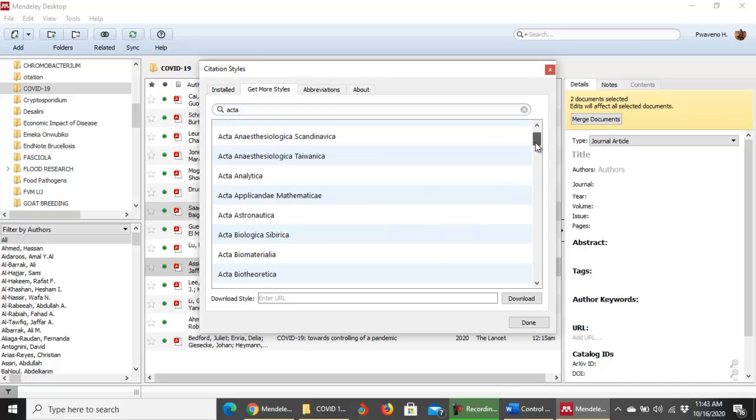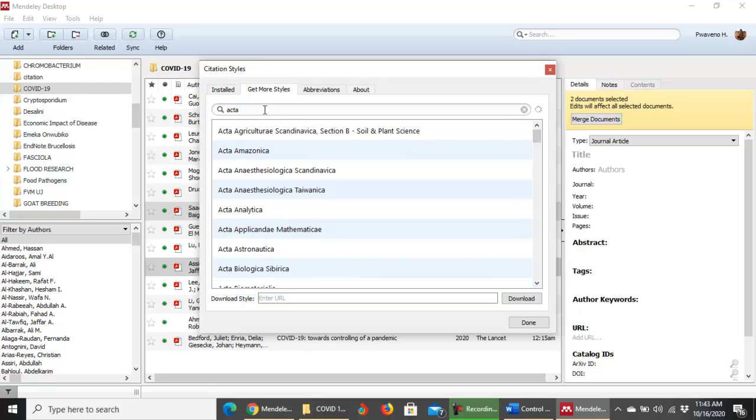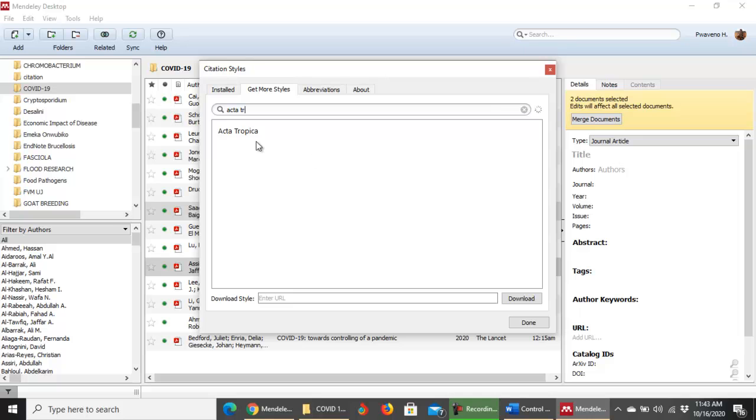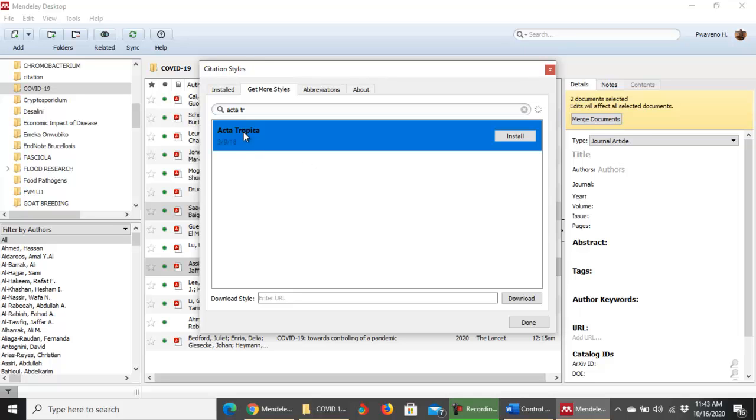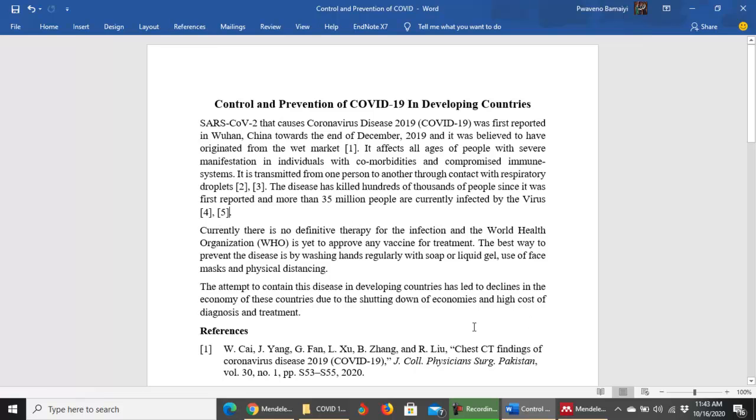They have them here. For example, let me see if there is Acta Tropica. Yes, Acta Tropica is here. If I want to use the citation style of Acta Tropica, I'll just click on install so that it will be installed so that I can use it. And I click here, done.